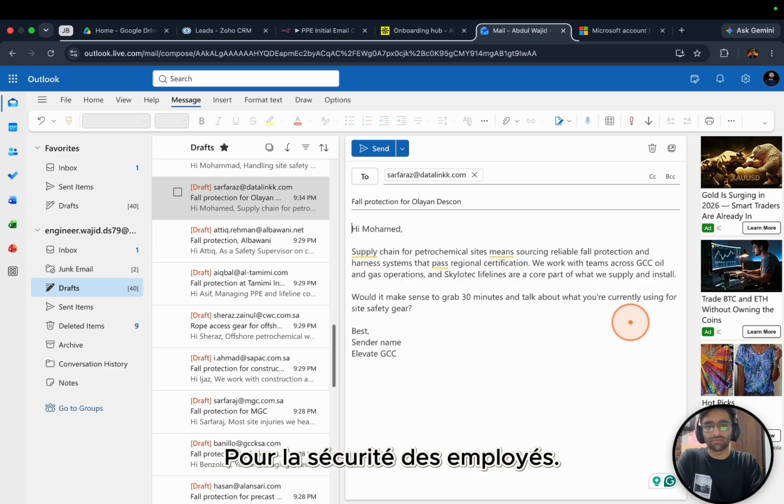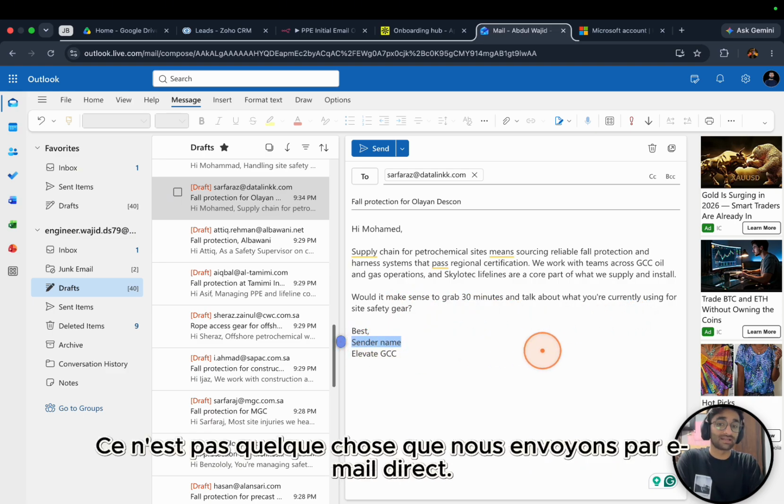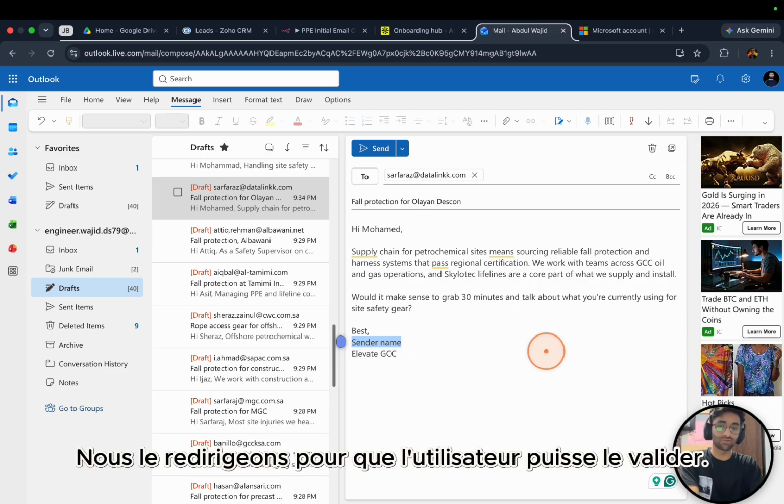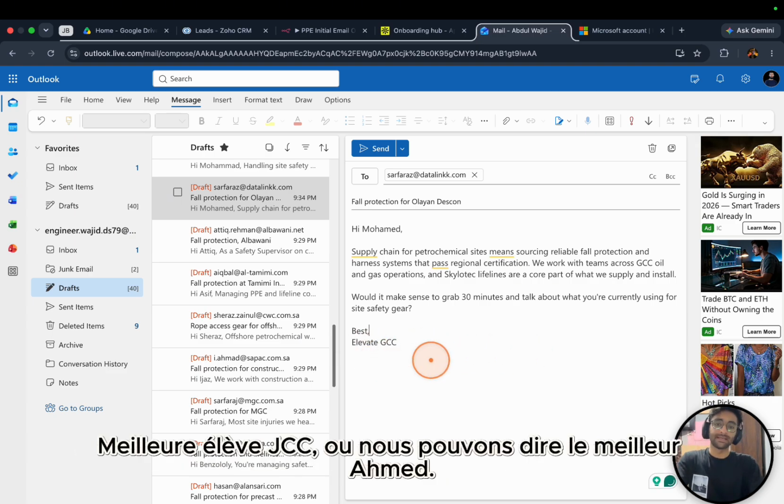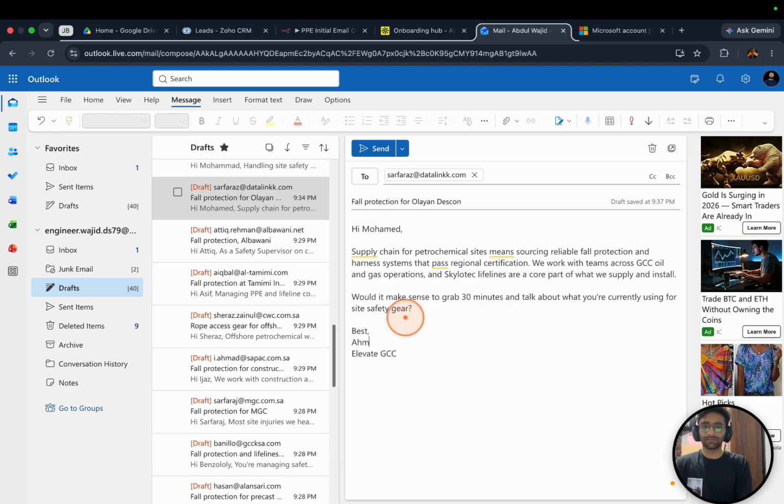You are currently using for site safety gear paste sender name. This is something we are not sending direct email, instead we are drafting it so that the user can validate it. Best, Elevate GCC, or we can say best Ahmad, okay, founder, Elevate GCC.